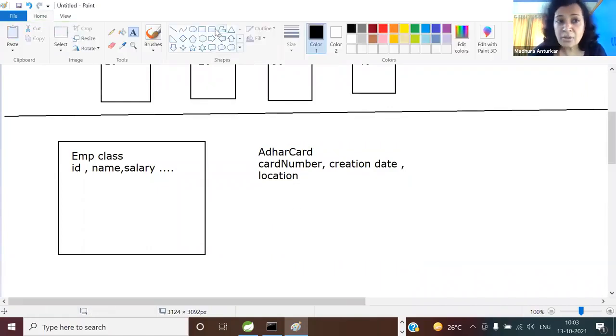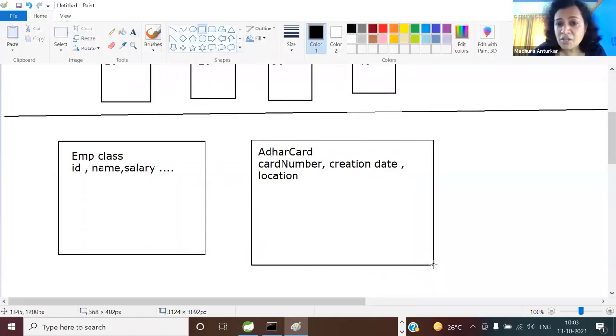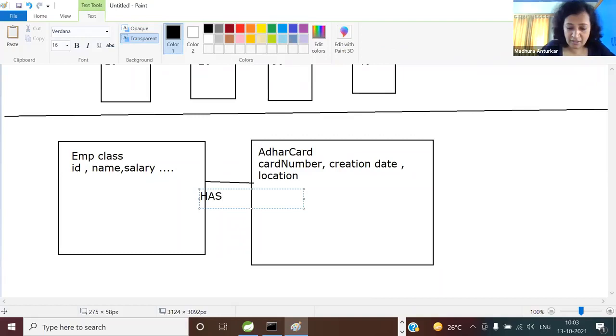All this is clear. So now tell me, what is the relationship between the two? Everyone knows it. This is nothing but your has-a relationship. It's not an is-a relationship. And as you have answered already, this is the stronger form. The child Aadhaar card cannot exist without its owning entity, without its owner. So of course, it is a composition.